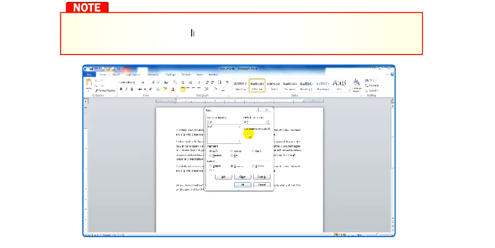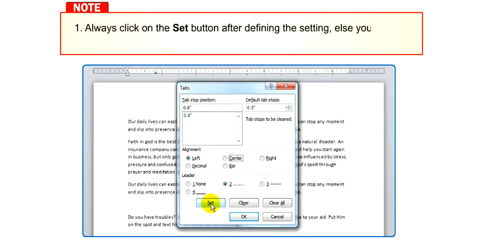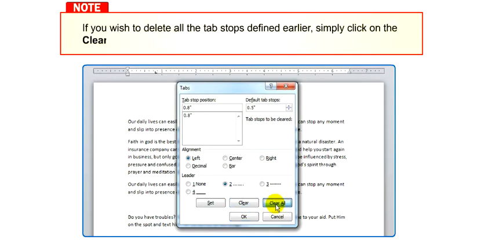Okay, students, note, in the Tabs dialog box, number 1, always click on the Set button after defining the setting, else you will not get the desired tab stop. Number 2, to remove a tab stop, simply select it and click the Clear button. If you wish to delete all the tab stops defined earlier, simply click on the Clear All button.